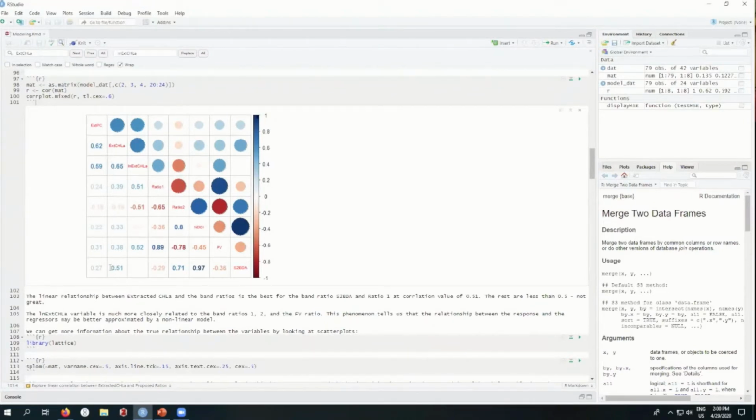The best linear relationship between extracted CHLA is with the Sentinel 2-band DA, at 0.51 as a correlation value, which is okay, but not amazing. And the rest are lower than that. Natural log does a lot better.